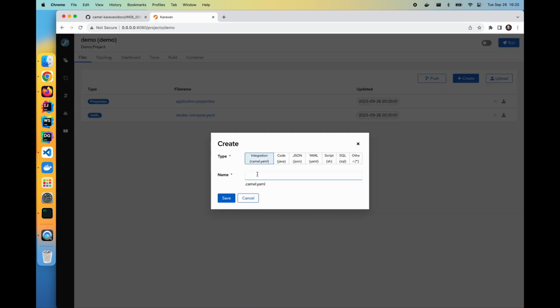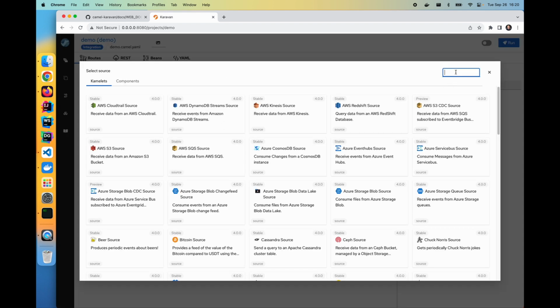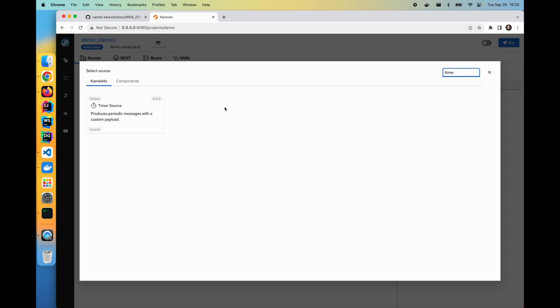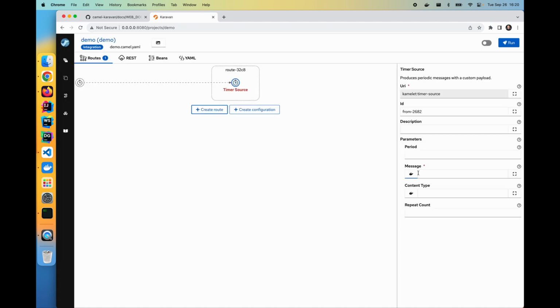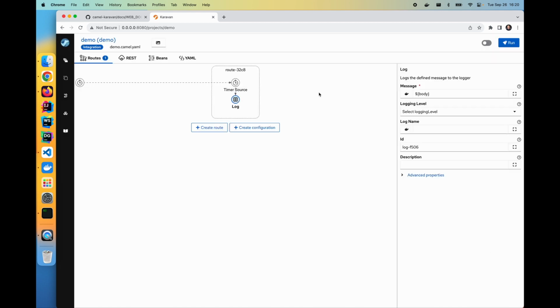Let's create a very simple demo integration. Our favorite timer to log, and the second is log. And let's run it in development mode.